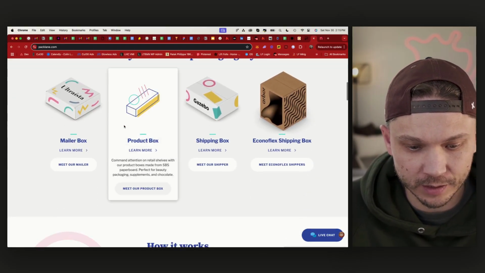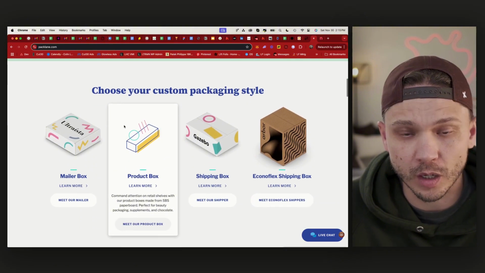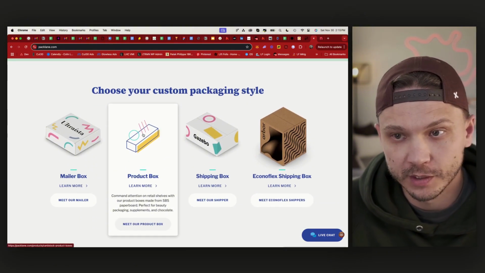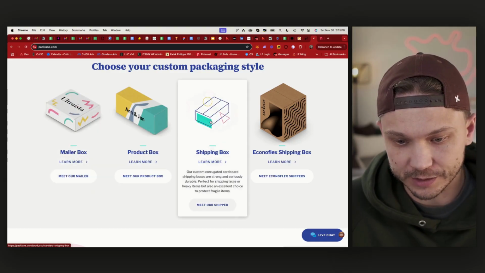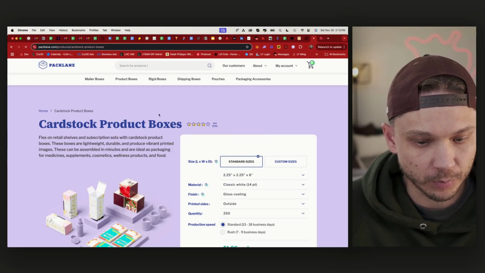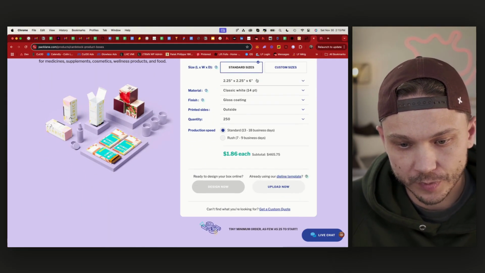I like Pack Lane if you want 50 to 100 kind of quantities. It's super expensive, but again, for validating things. They'll also do mailer boxes, shipping boxes, and so on and so forth. I'm going to go to product box and take a look at this.